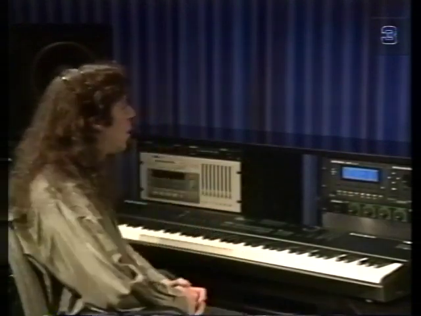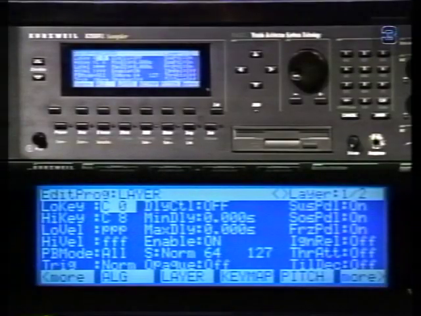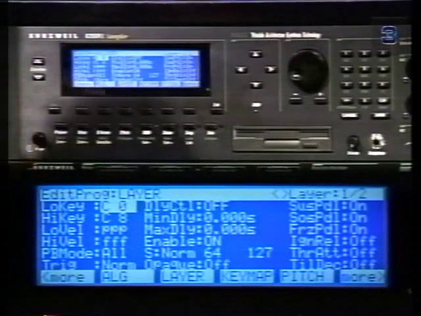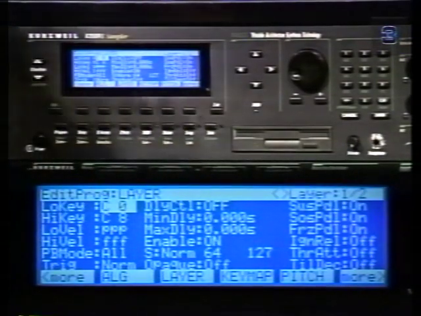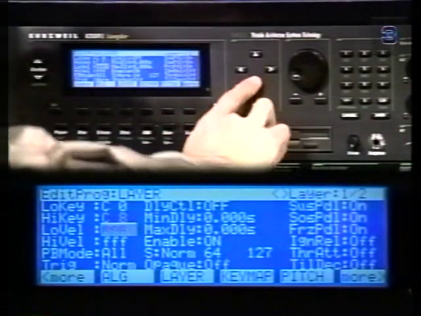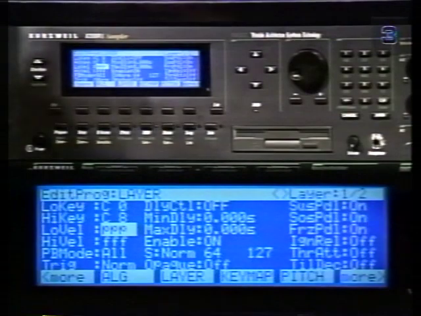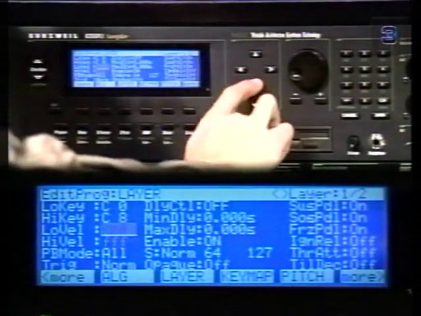This page contains some basic parameters that affect how the layer works. We are going to set things so that the program switches between the 2 layers with velocity. If you are not already on layer 1, switch it there with the channel bank button. The low velocity parameter is already set to triple P. Use the down arrow button to move the cursor to high velocity and change the value to MF.